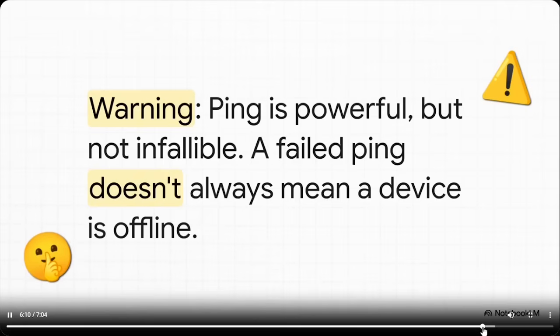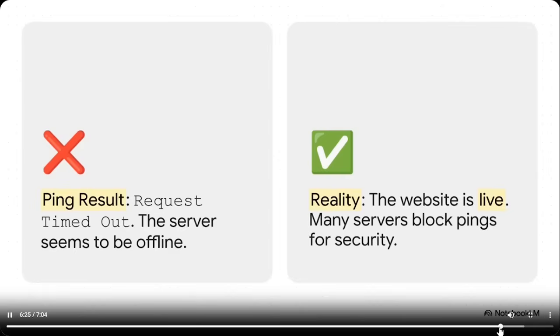-6 forces IPv6. A failed ping does not always mean a device is off. Some devices are configured to block incoming pings. They just won't reply, even if they're up and working perfectly. So, if you ping a major server and get a request timed out error, don't just automatically assume it's down. The website might be totally fine. You have to remember, ping is an amazing diagnostic tool, but it's not the only tool in your toolbox.